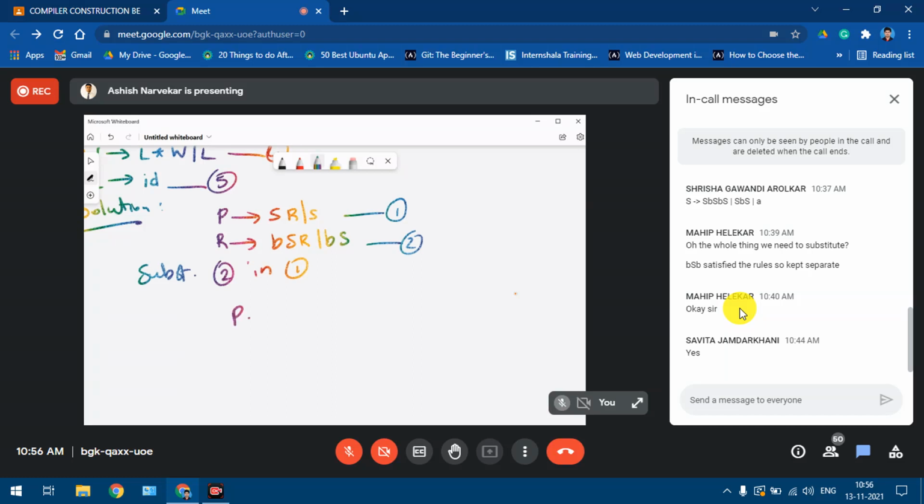So what we get over here is P gives S. Wherever there is R, we have to substitute its RHS. So R is B S R, and R is also B S. So S B S, and also that's it. And then P gives us small s. Okay, write it properly. So now this is our production after redefining it.